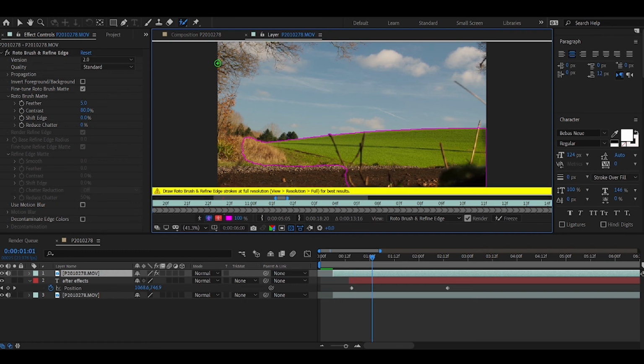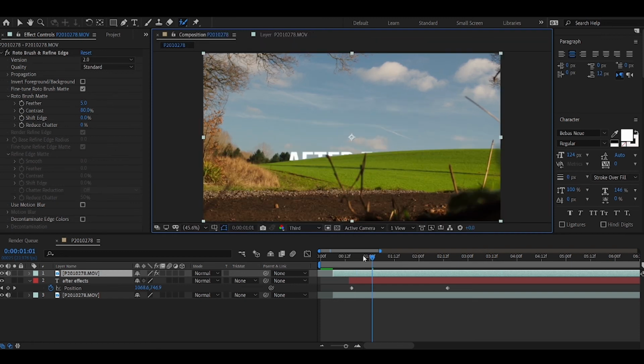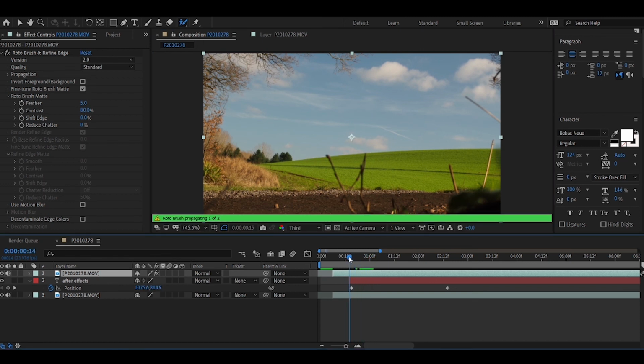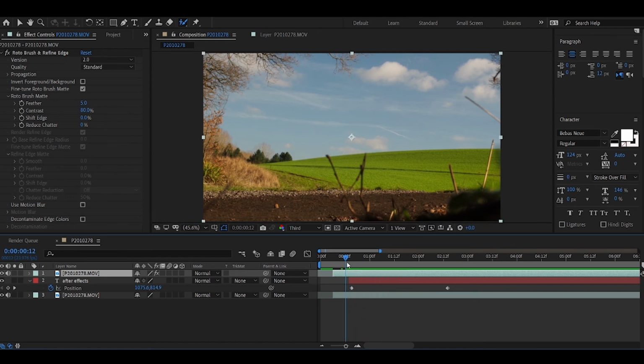So if we go back into composition, and there we can see, and then let it render through. So here we have it, here's the clip. Let's see how it turned out after it's rendered and see how it looks.